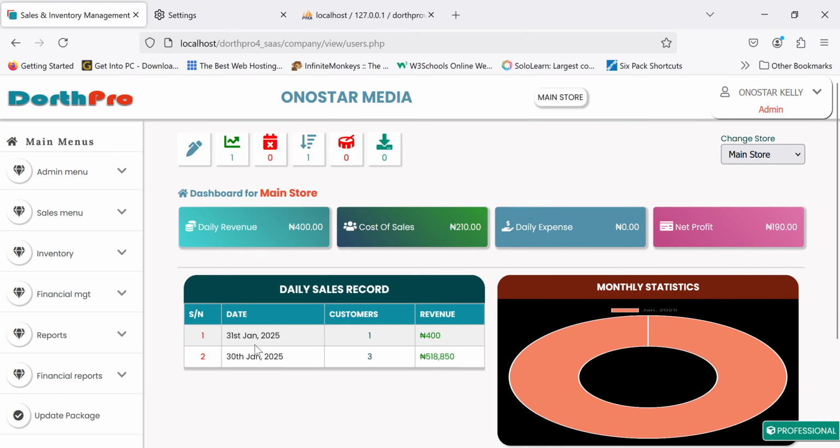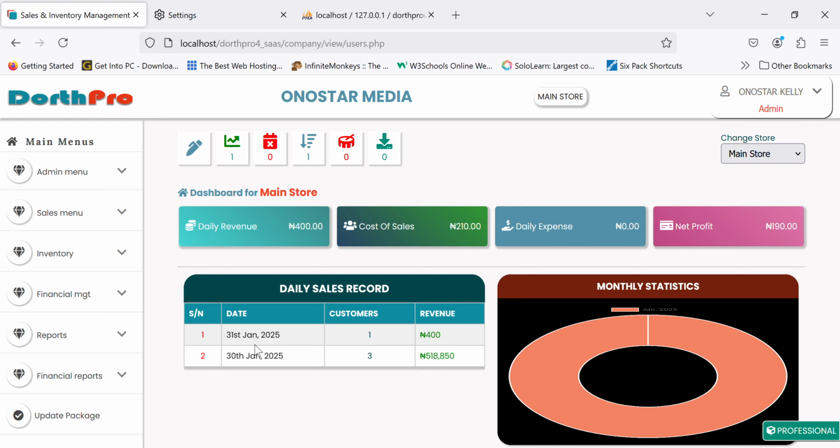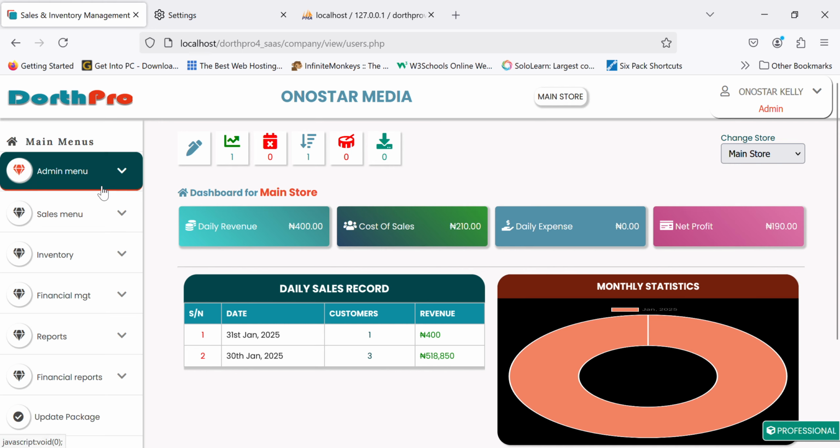Remember, your dashboard is different from your cashier's dashboard. They don't see this. What they see is just the total customers they attend to. So if you have up to 5 cashiers or 5 sales reps, they can only see their individual transactions, not other persons'. Right, so on the left is your menu.